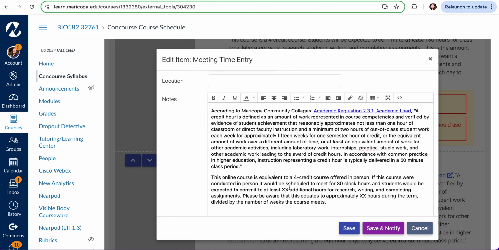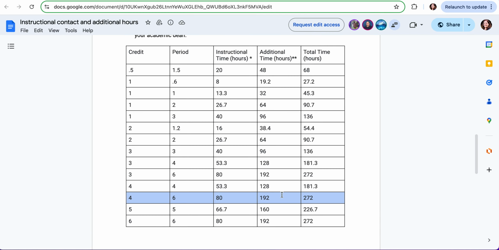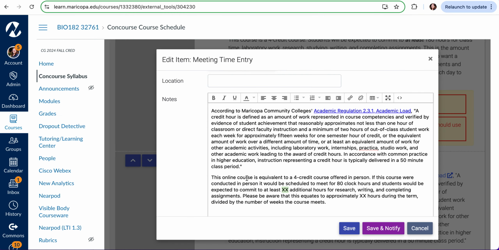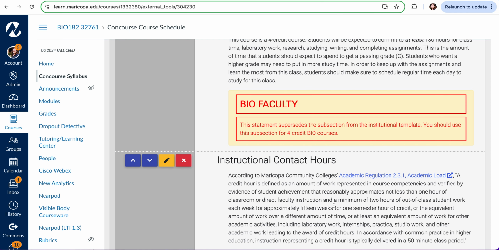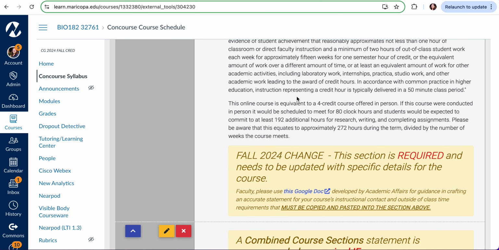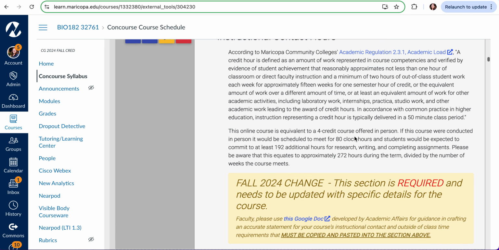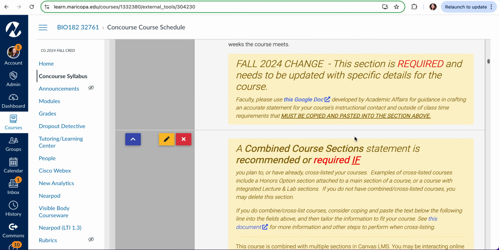And students would be expected to commit at least, do you remember the other number? Because I've forgotten it, 192 additional hours. So please be aware that this equates to approximately 272 hours during the term. Remember, I want to hit save. And now it reads like this. And that section is done for me.